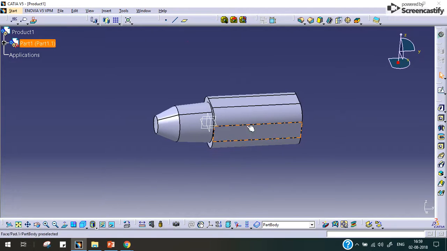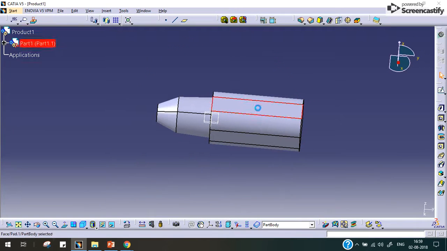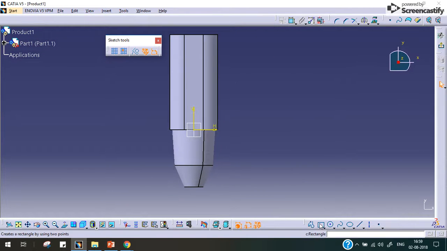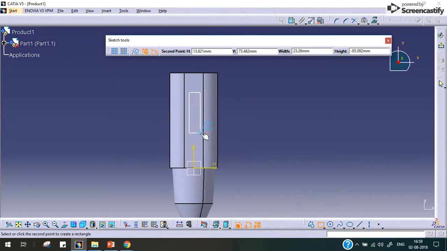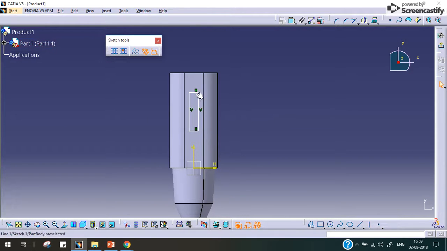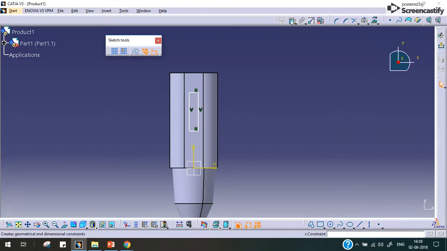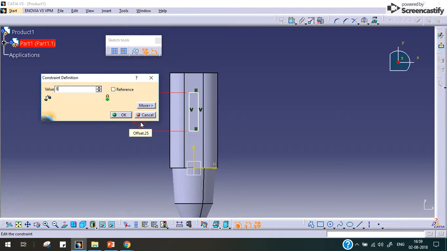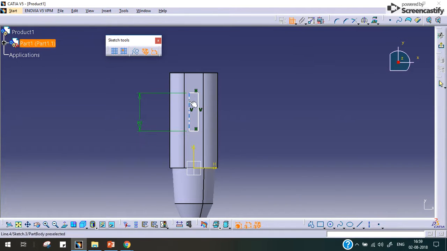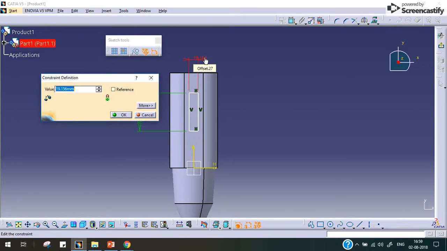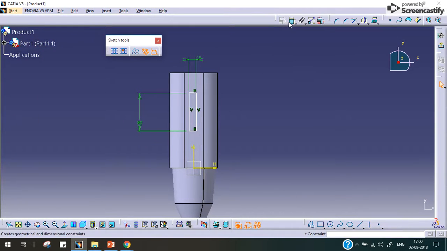Now the only thing remaining is the rectangular slot on the top. So I sketch on this face. Go to the sketch option. Then I make the rectangle, and I dimension it 80 by 15, and position it with respect to the other geometry.